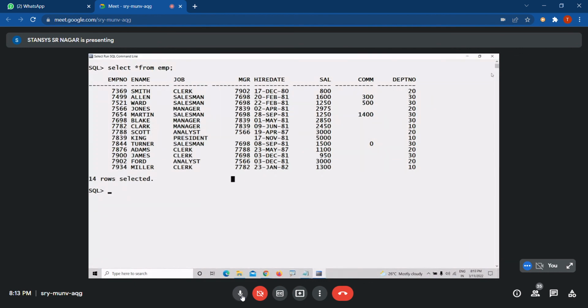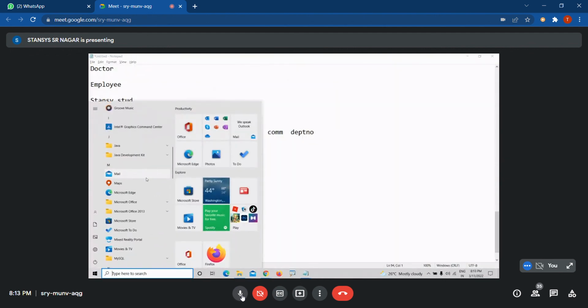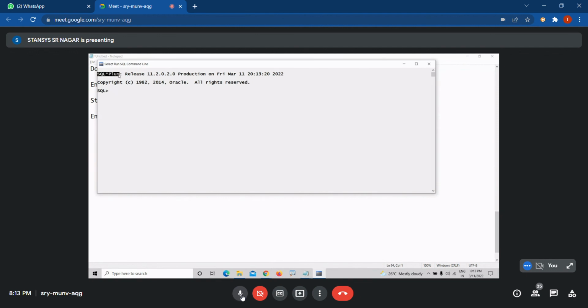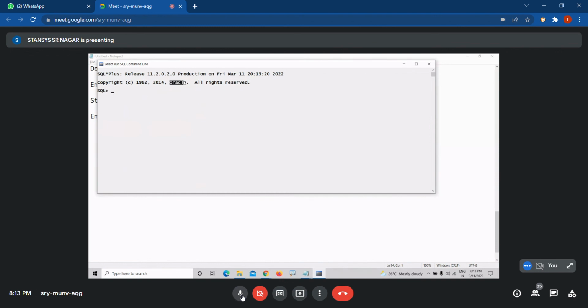Suppose I connect once again. See, my connection style is different. In your SQL star plus the connection style is different. I am connecting here. See, this is SQL star plus. This window that appears is nothing but SQL star plus, and this is the SQL prompt where we write the queries. So this is Oracle only.